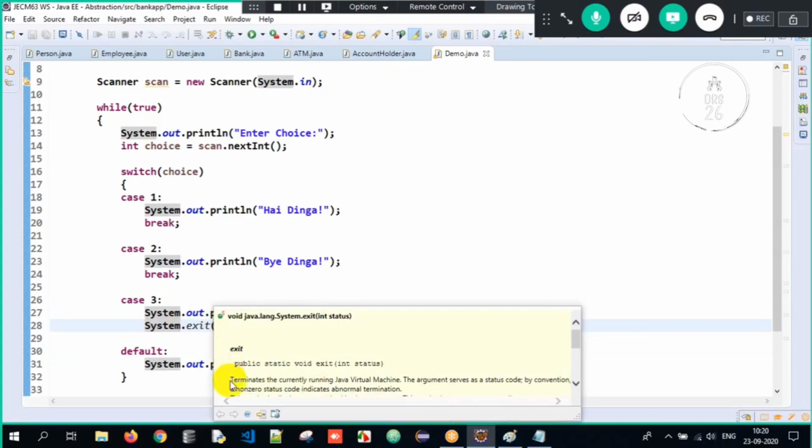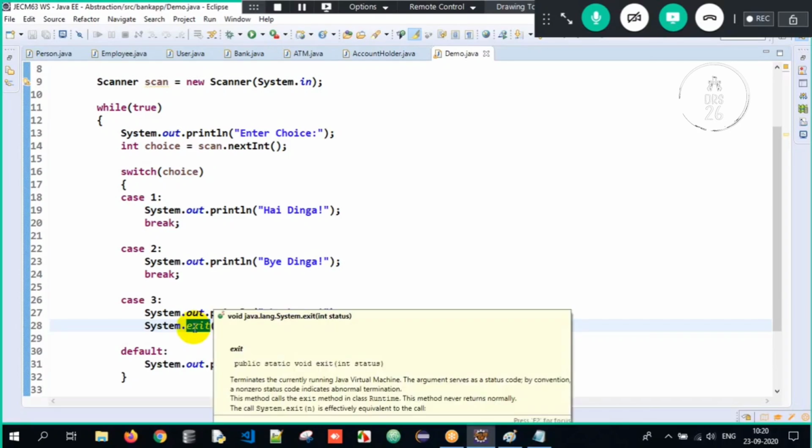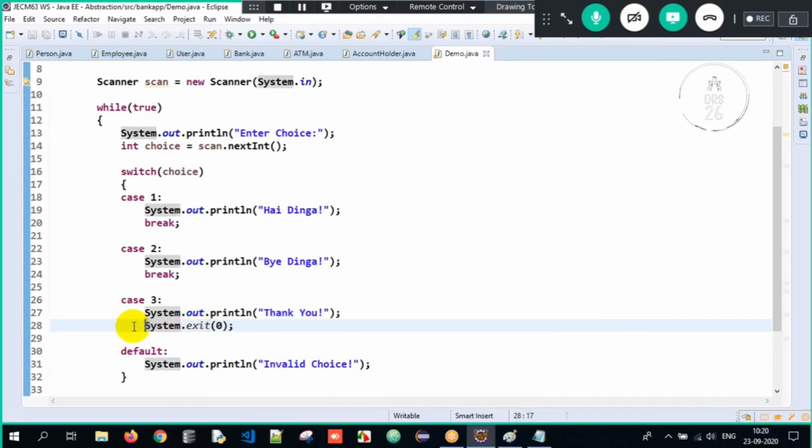See, it terminates the currently executing Java virtual machine, meaning it stops the currently executing program here. If you pass 0 here, it means the programmer wants to terminate. If you pass -1 or something apart from 0, it means abrupt termination. So if it is 0, it simply means the programmer wants to terminate. It's his choice. And exit is a static method in the System class to stop the JVM. JVM meaning the program gets stopped here. So this is all about the entire process.